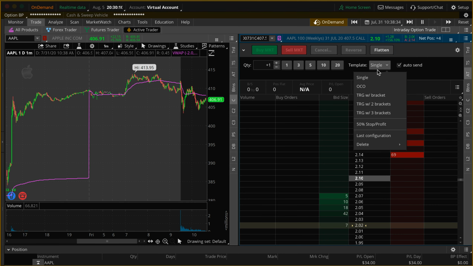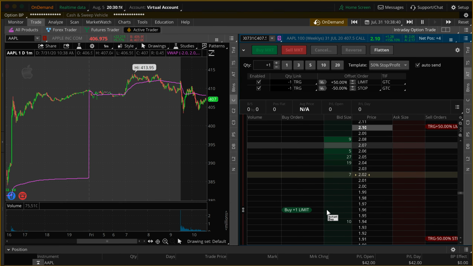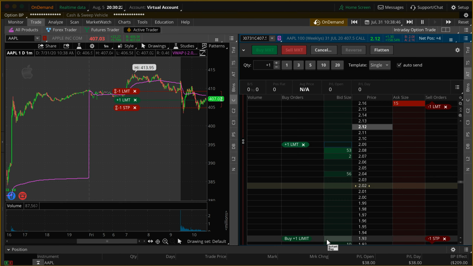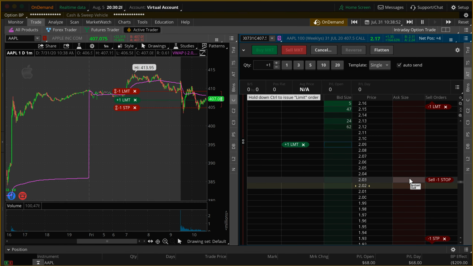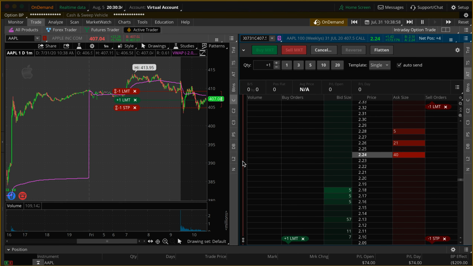So we want to do our 50% profit, and now we want to fill, we'll do it at 208. So then you can see it in there. Then if it hits that, then that limit order will go out, and now we have our limit and our stop price. You also see you have this link over here.